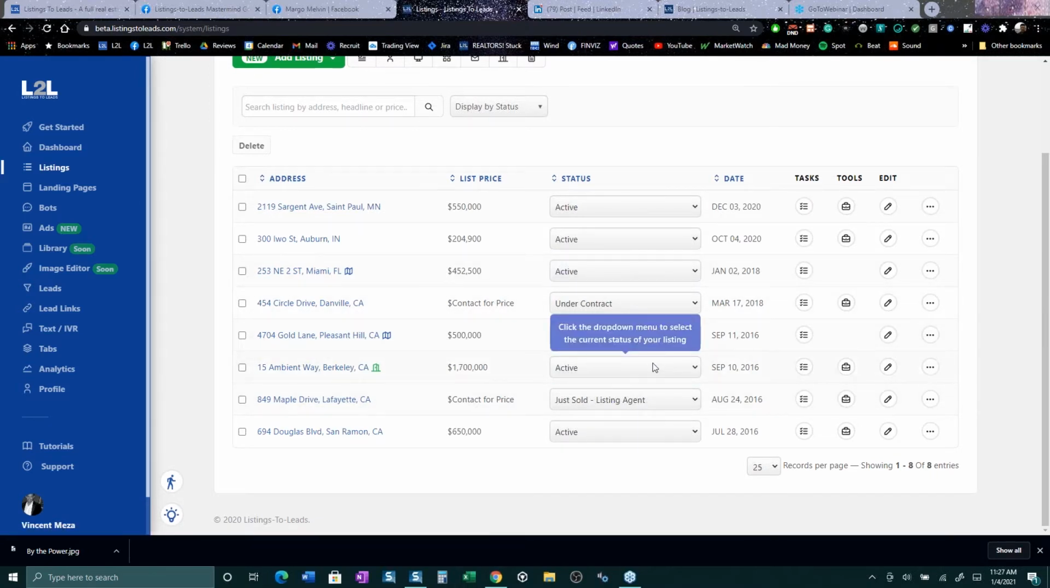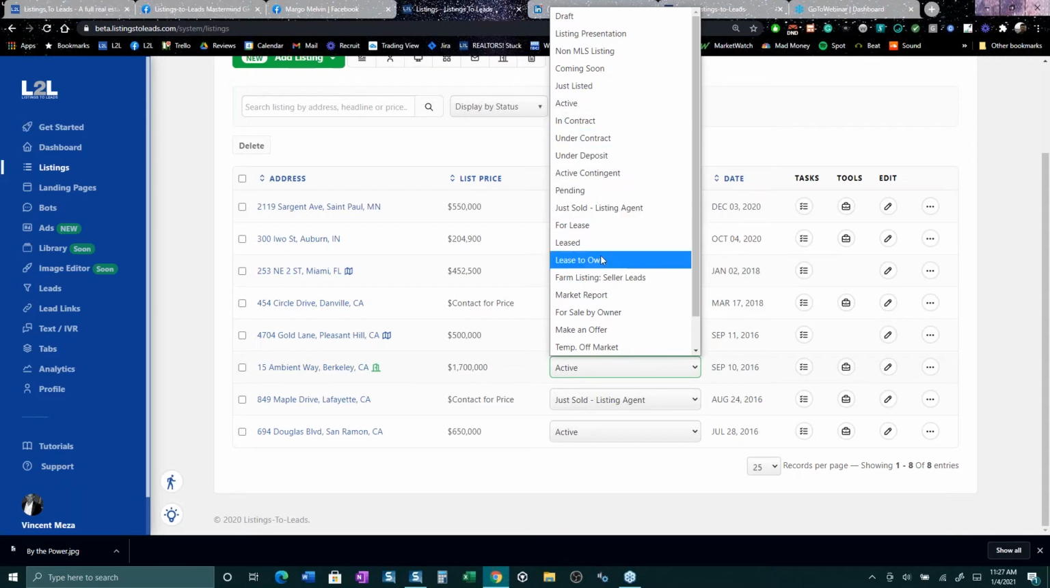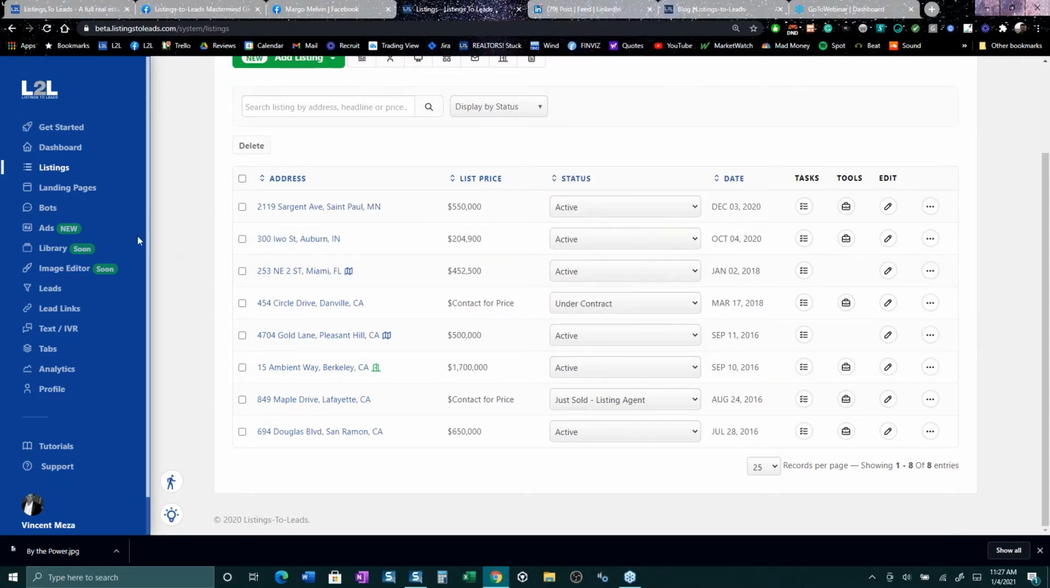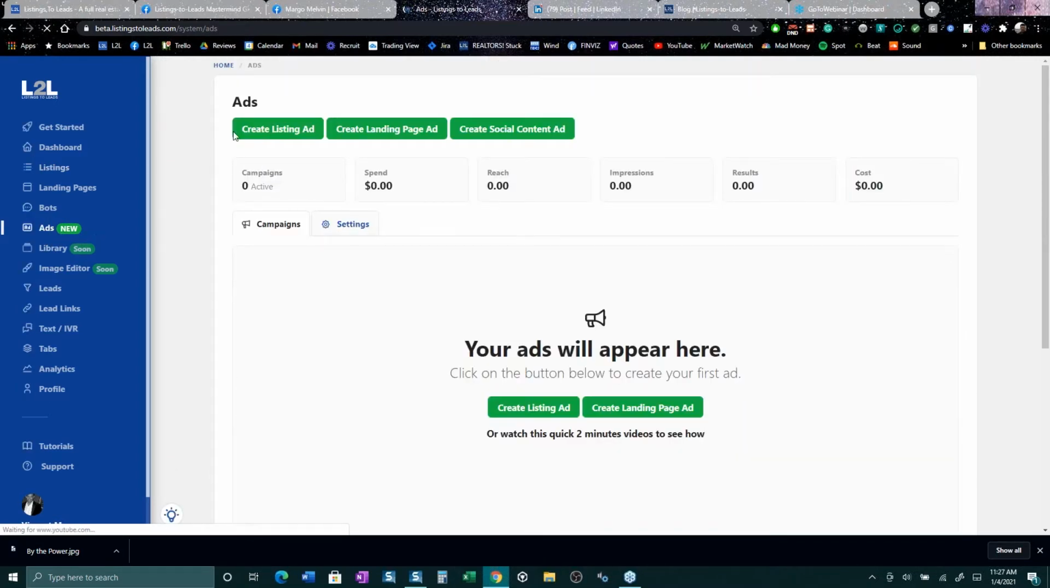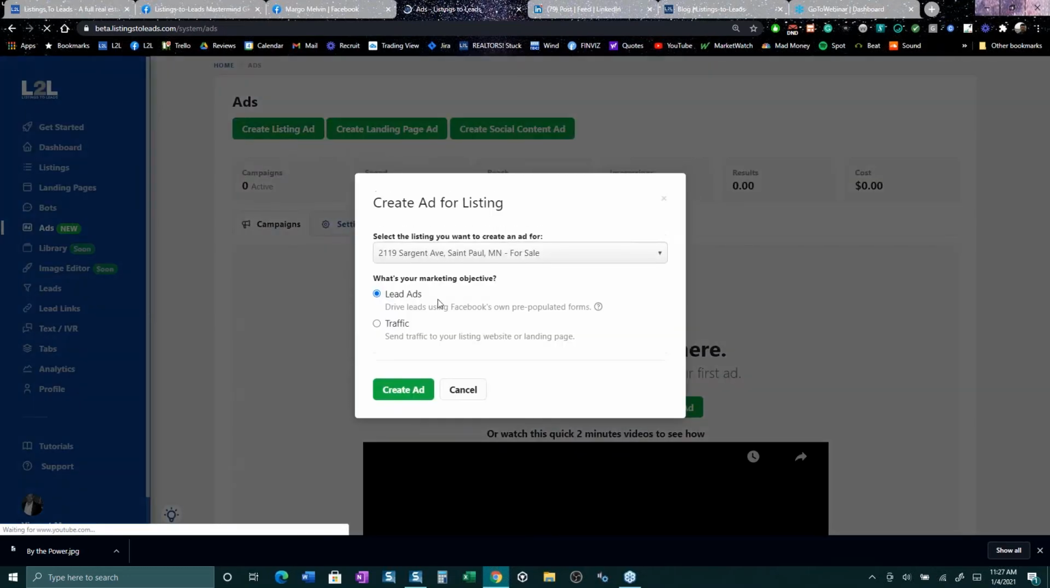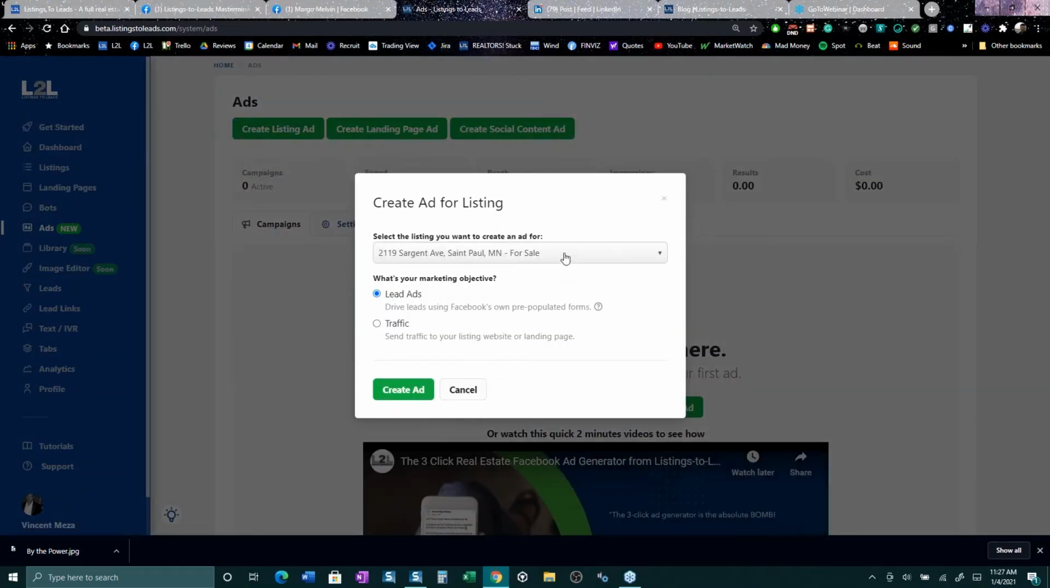You can update your status here. And then after you've updated it, you could go to the ads area over here and just market your listing the exact same way. So let's do that one more time. I'm going to create a listing ad, and I'm going to leave it on lead ads because that's pre-populated phone number. This home is for sale. So your question there, Maria, you don't have to market as home, just mark it as for sale.